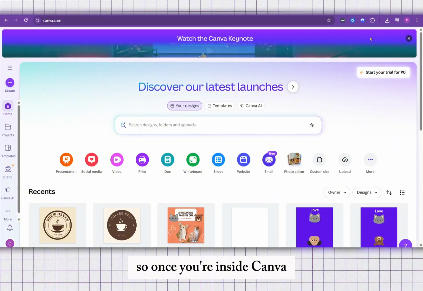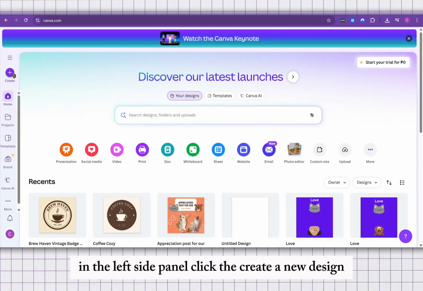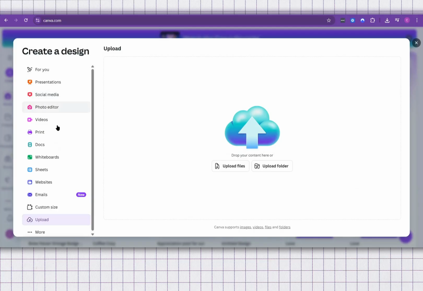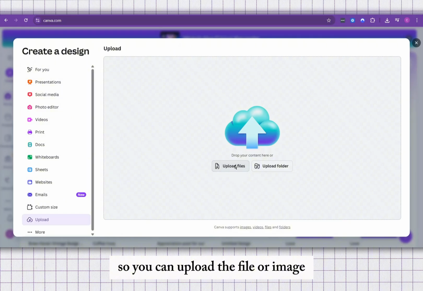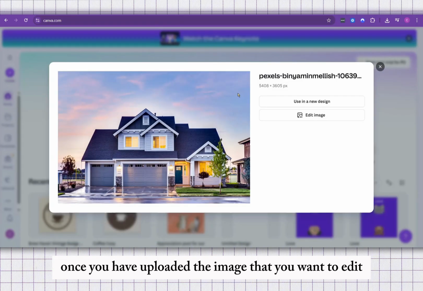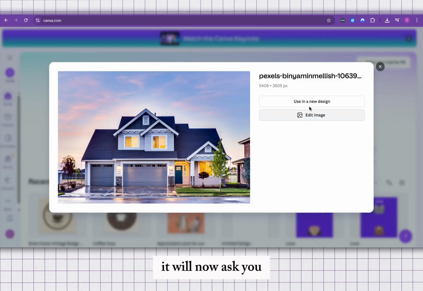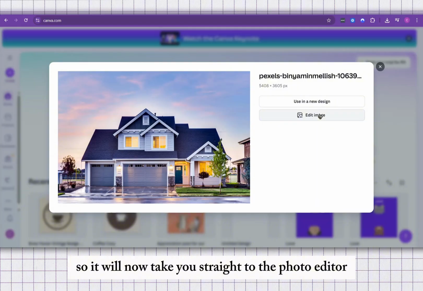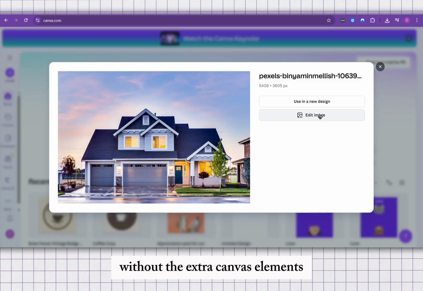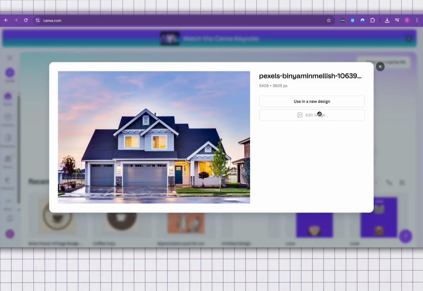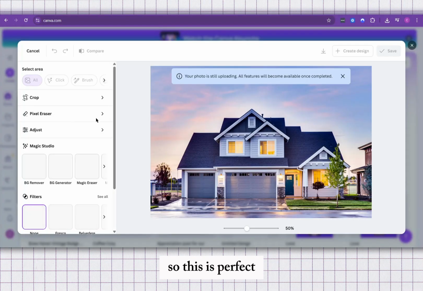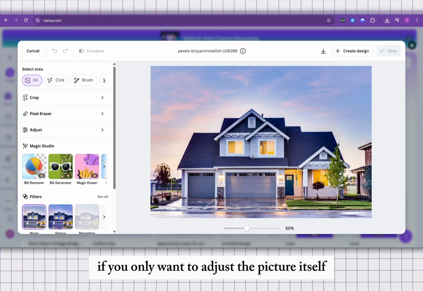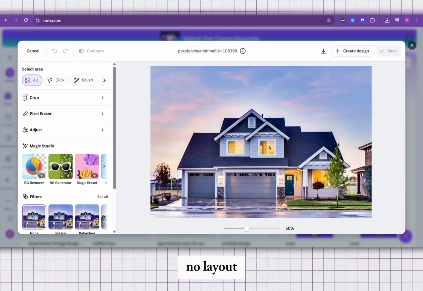Okay, so once you're inside Canva, in the left side panel, click the Create a New Design. Choose the Upload feature so you can upload the file or image. Once you have uploaded the image that you want to edit, it will now ask you if you want to use it in a new design or edit image. Choose the edit image so it will now take you straight to the photo editor without the extra canvas elements. So this is perfect if you only want to adjust the picture itself. No text, no graphics, no layout.